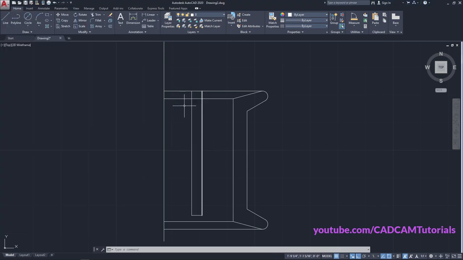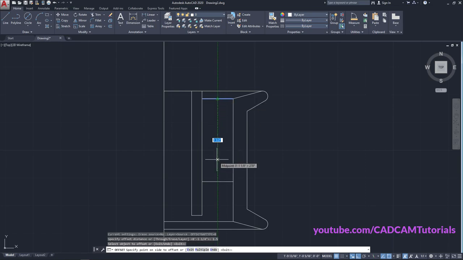Before that we will remove this line. You can also click on this line, click on this grip and click here on this intersection. Press escape, click on offset. Specify gap of 1.5 inch. You can also type here 1.5. Enter. Select this line. Take your cursor below and click. Again select this line. Take your cursor below and specify gap of 3.8.